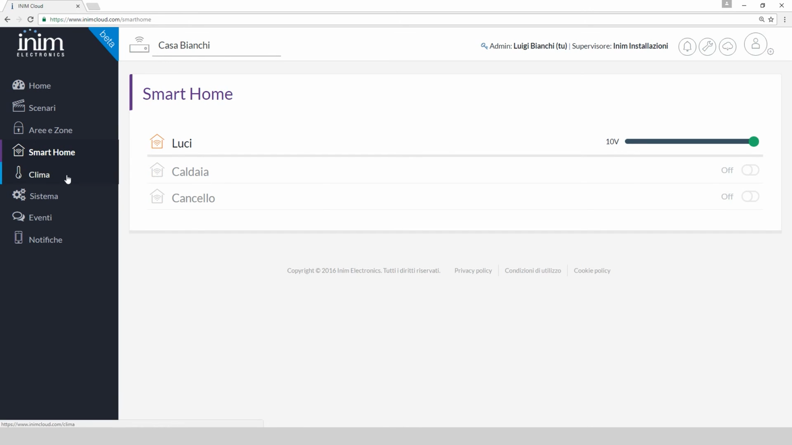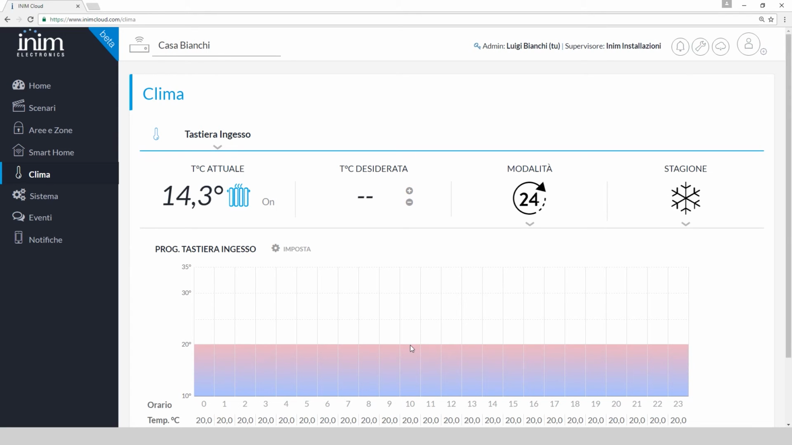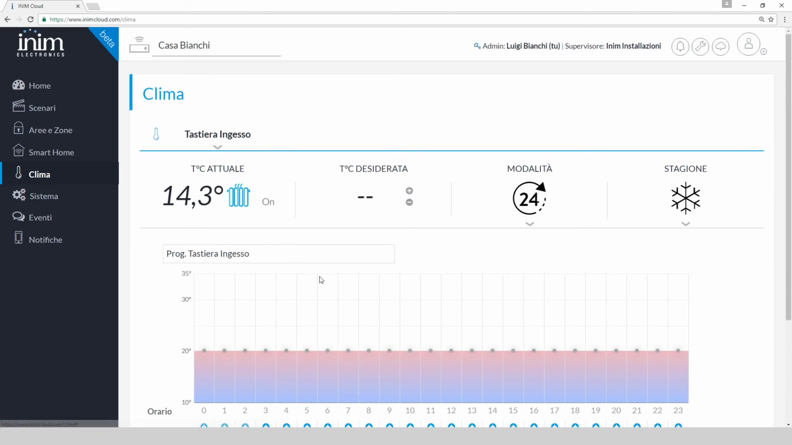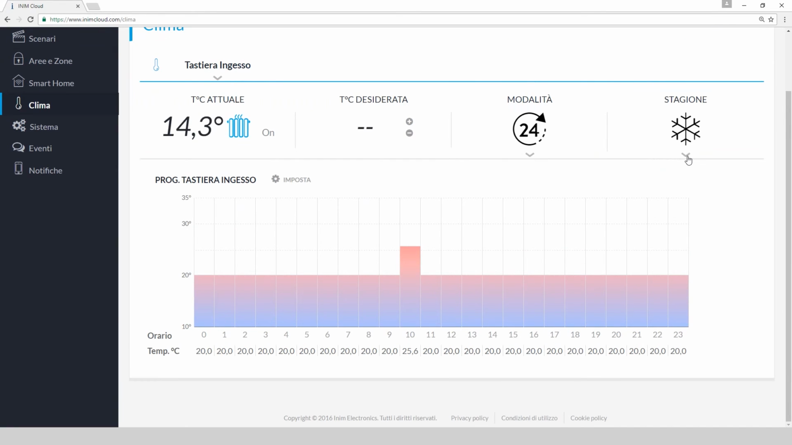In the Climate page, you can program the thermostats on the keypads. It is possible to view the current temperature and see whether the thermostat is active or not. Adjust the temperature. Change the operating mode, for example from manual to daily, and, via the Set key, adjust the temperature for each time slot. And finally, select either winter or summer operating mode.